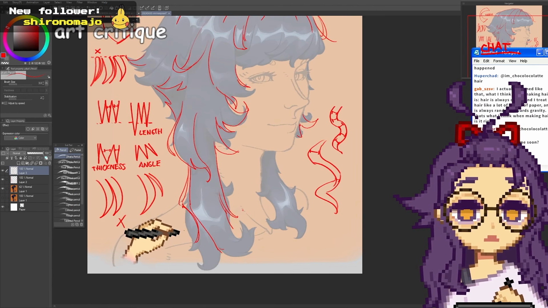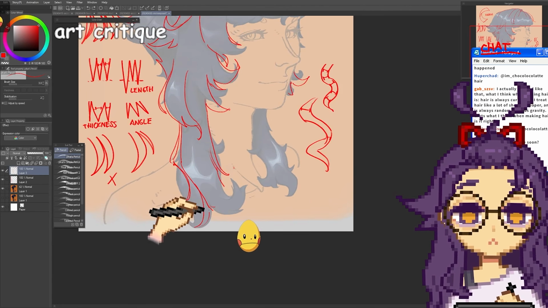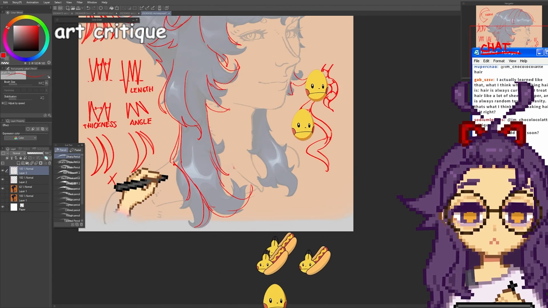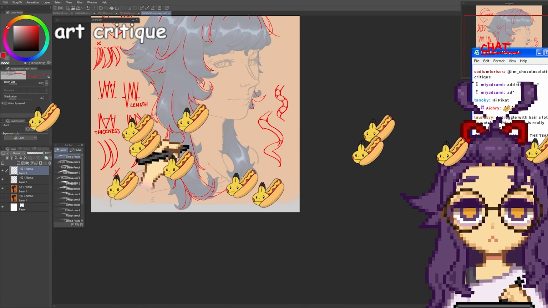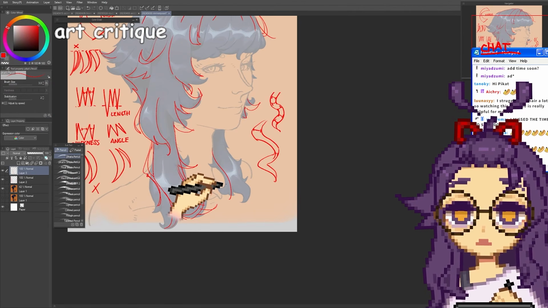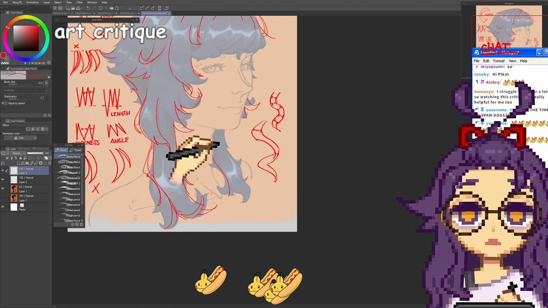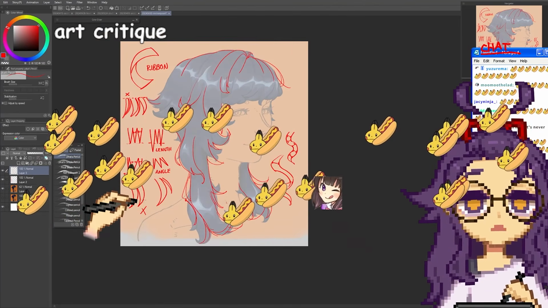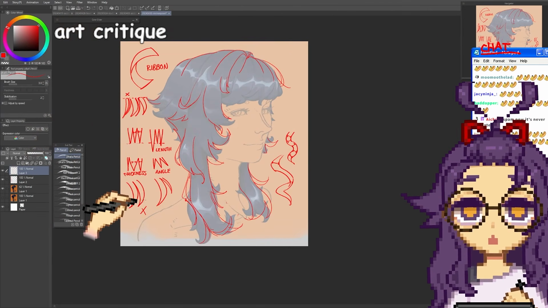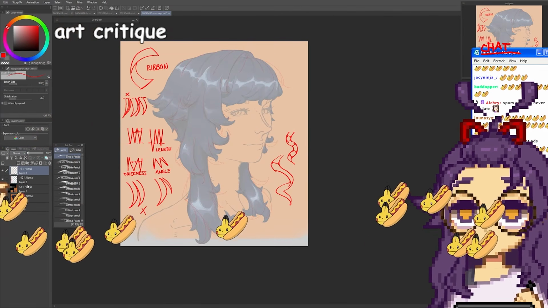Well, this doesn't look great to me. It's curving up a bit too much. Keep it a bit simpler. And the same for this one. Make sure it follows the curvature of the shoulders. All right, that's the general idea.